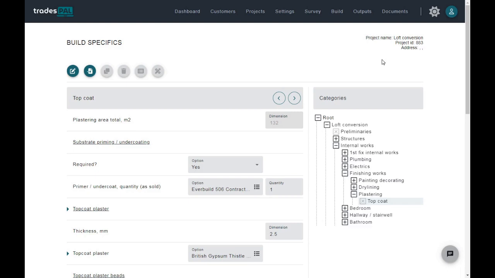So if you intend to include plastering works within your project quote and specification, you should always have these two modules added to your project. Plastering materials are not specific to any of the rooms. Thus you will find all of the materials required within the module placed in the internal finishing works container.